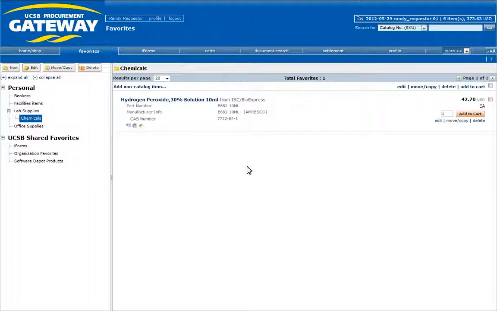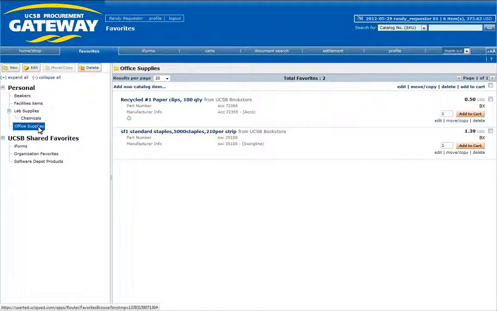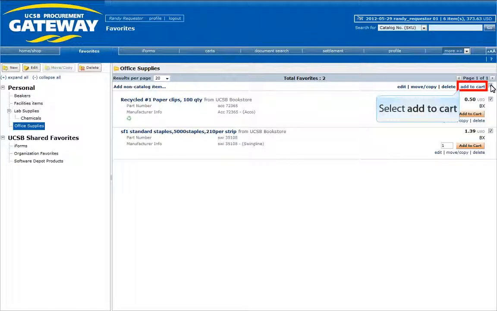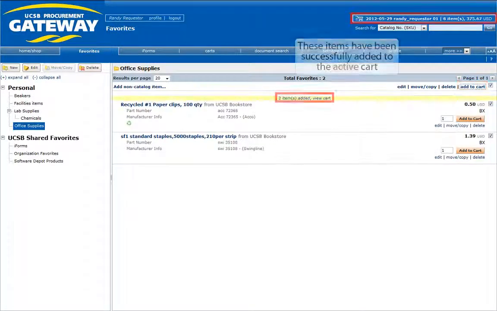Now I'm ready to use folders to order items. To use an entire folder to place an order, select the folder you wish to order from. From here, I could order items individually, but since I want the entire contents, I'll select the checkbox here and then click the Add to Cart link to the left of the checkbox. These items are now added to my cart and I can continue to shop as usual.